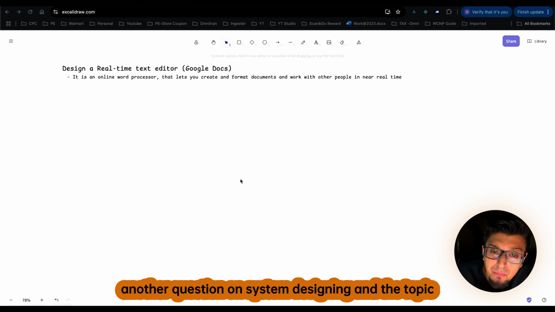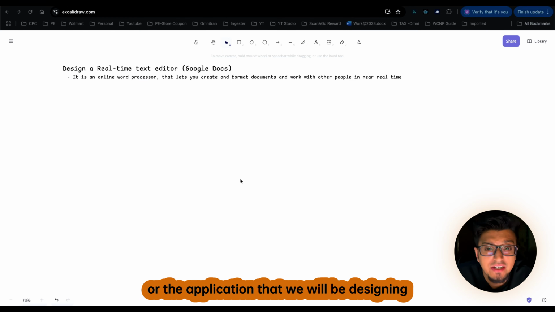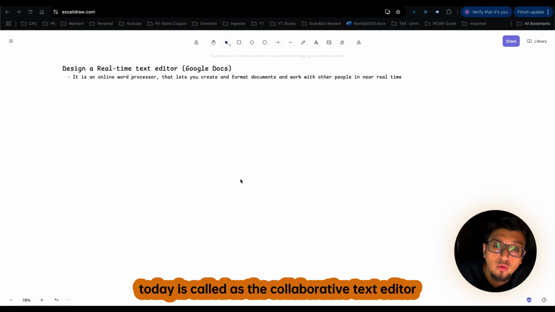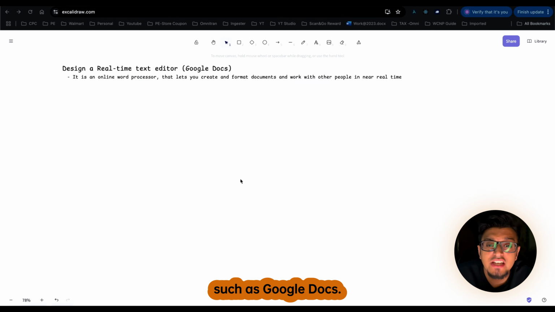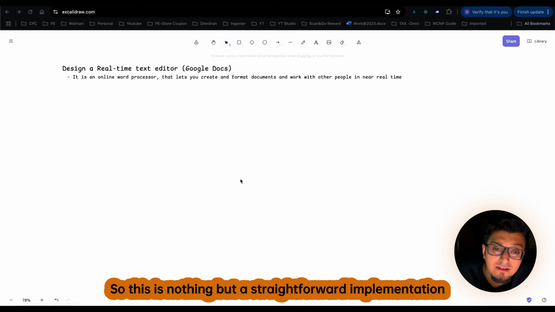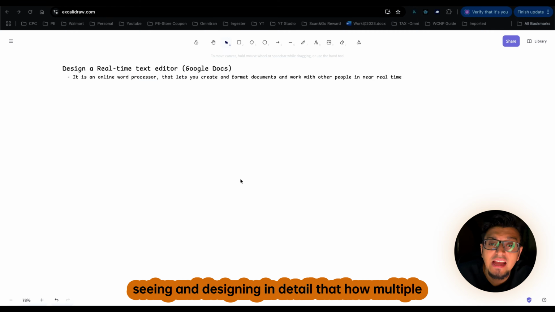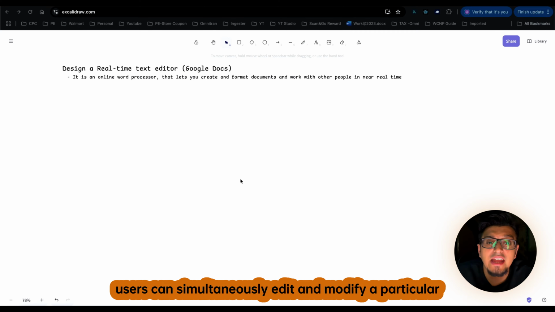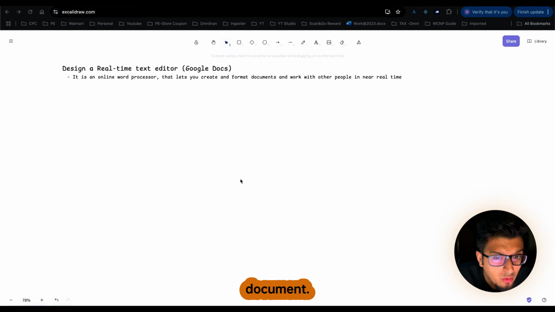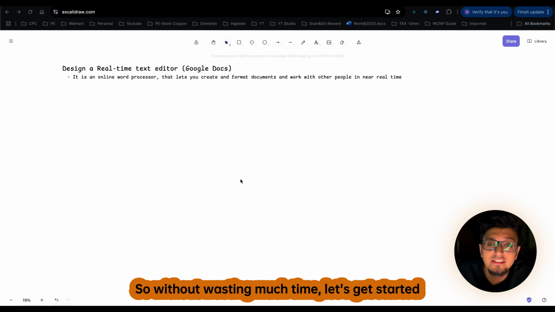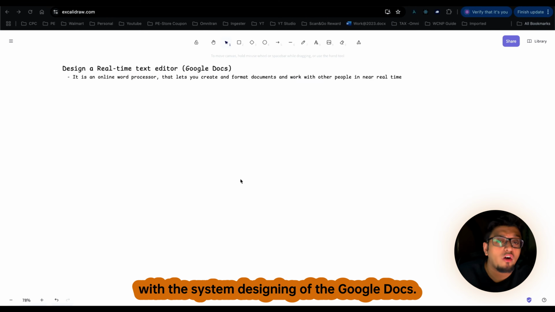The topic or the application that we will be designing today is called the collaborative text editor, such as Google Docs. So this is nothing but a straightforward implementation of Google Docs, where we will be seeing and designing in detail how multiple users can simultaneously edit and modify a particular document. So without wasting much time, let's get started with the system designing of Google Docs.